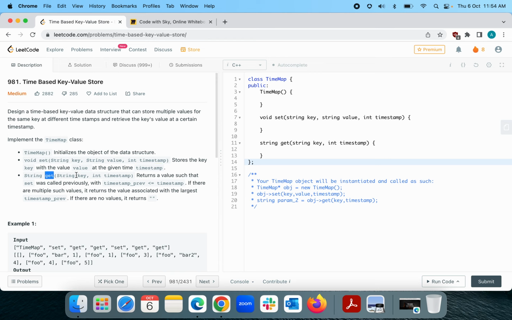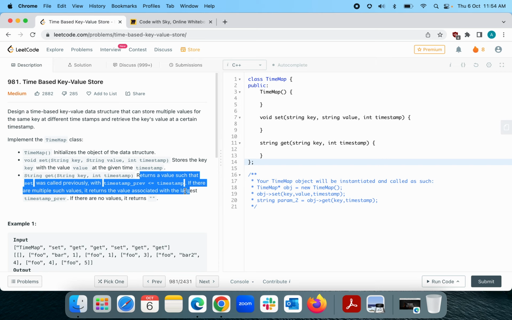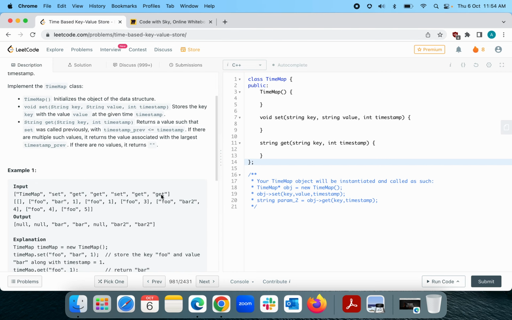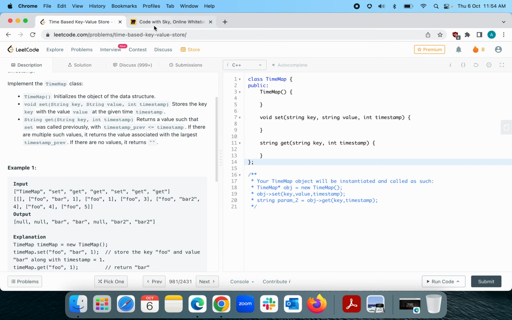For this get function, we will have two values: first is key, second is timestamp. It will return the value such that set was called previously with timestamp prev less than or equal to timestamp. If there are multiple such values, it will return the value associated with the largest timestamp prev. If there are no values, it will return an empty string. We will understand it further using the whiteboard.